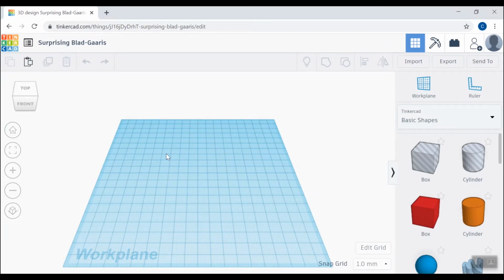This is what the general user interface looks like. You build your model on the blue grid, called the work plane. Think of this as a tabletop or 3D printer bed. Note that the default unit is in millimeters, and the grid is set to 20 centimeters by 20 centimeters.